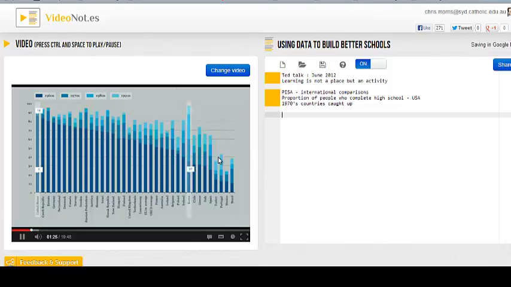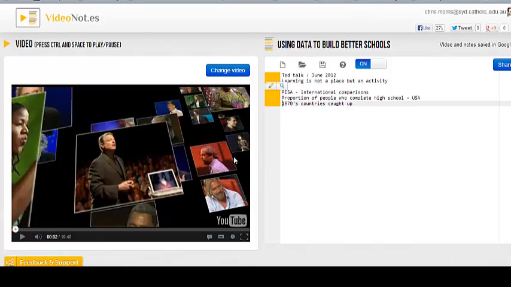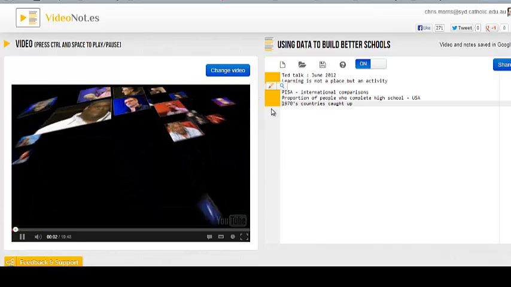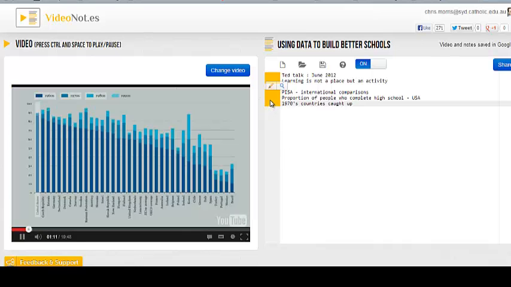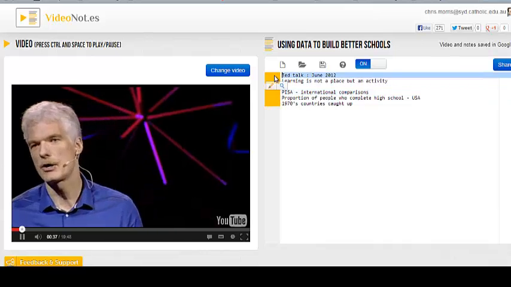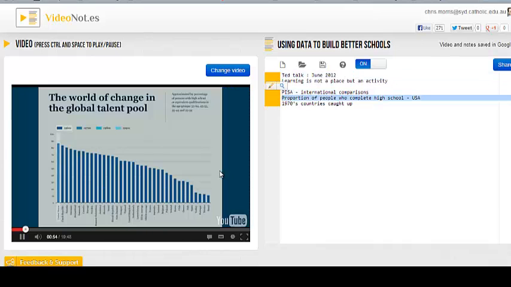So I'm just going to stop it here. So much fun. Okay, so you can see, obviously I'm not a good typer, but you can see that I've taken some notes, and if I hit play, the notes are synchronized to the particular part of the video, which is really useful. Control spacebar is used to stop the video at any time if you need to catch up with your notes.